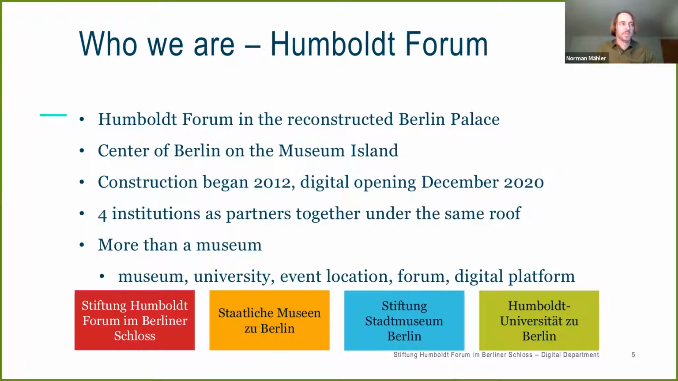So there are 4 institutions in this complex, the Humboldt Forum, which come together as partners under the same roof. You can see the institutions in the lower part of the slide: the Stiftung Humboldt Forum im Berliner Schloss, the association we work for, the Staatliche Museen zu Berlin, the Federal Museum of Berlin, the Stiftung Stadtmuseum Berlin, and the Humboldt University of Berlin. But we are more than just a museum.